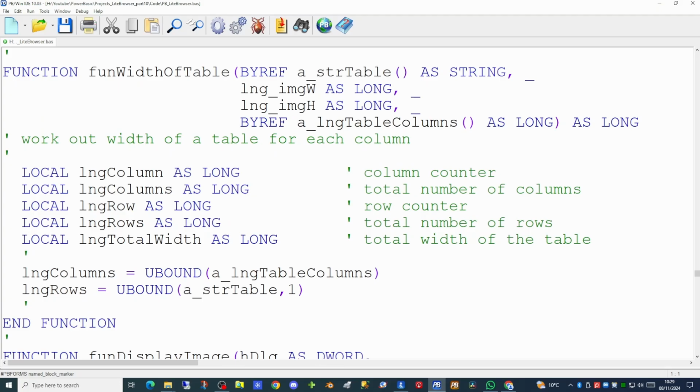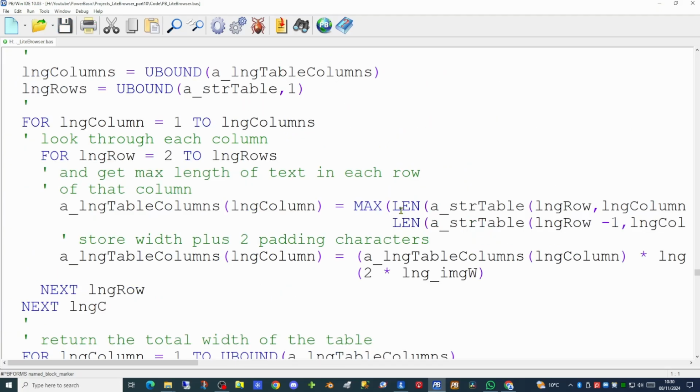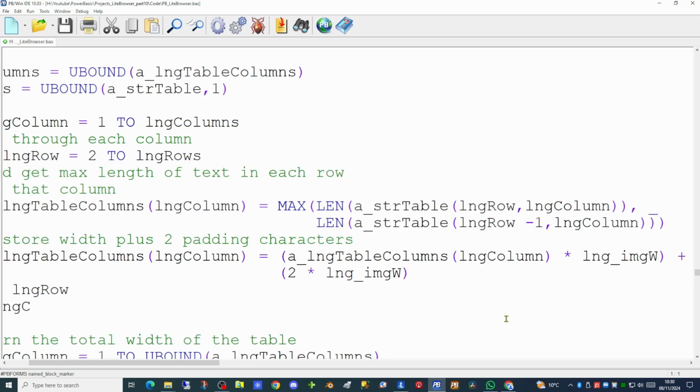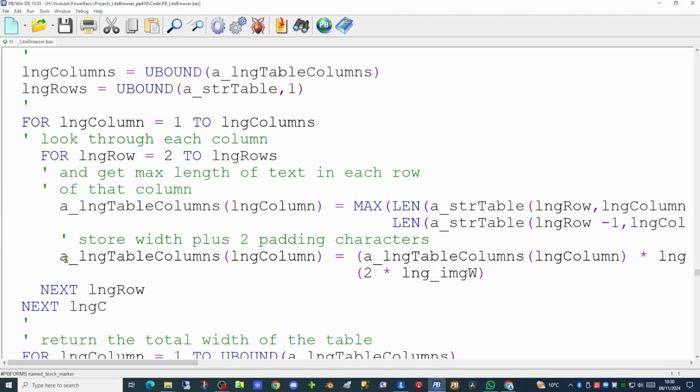Next, we're going to have to do a nested for next loop, looking through each column and each row. This function makes good use of the max command to work out which is actually larger, the column in the current row or the column in the previous row. And then in the table columns array, we're also going to be adding 2 extra character spaces. This will allow us more room, so that the data in one column does not run into the data in the next column.